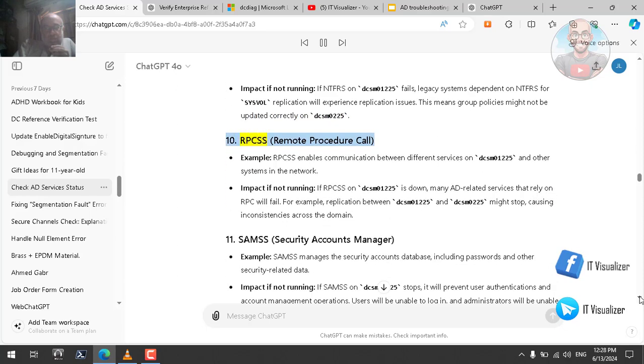10. RPCSS, Remote Procedure Call. Example: RPCSS enables communication between different services on DCSM01225 and other systems in the network. Impact if not running: if RPCSS on DCSM01225 is down, many AD-related services that rely on RPC will fail. For example, replication between DCSM01225 and DCSM02225 might stop, causing inconsistencies across the domain.